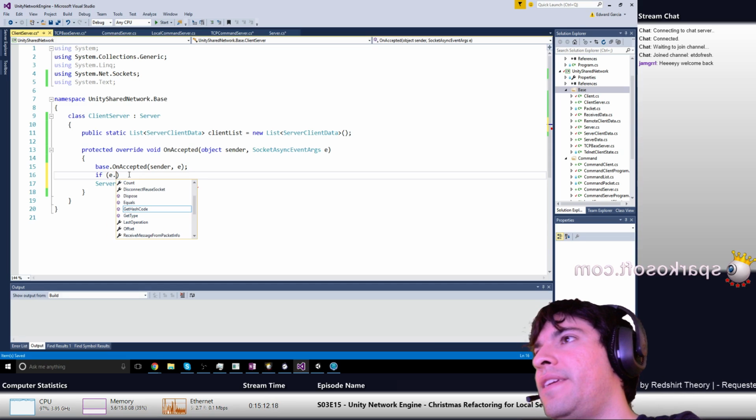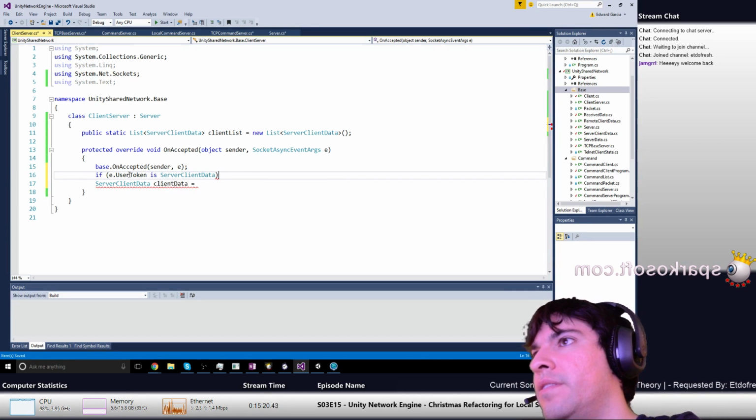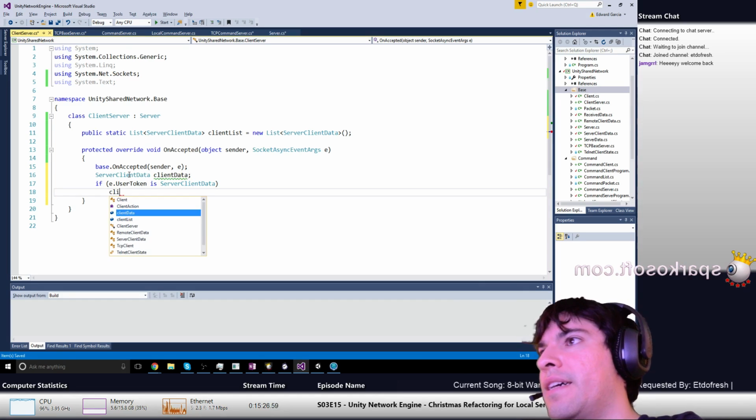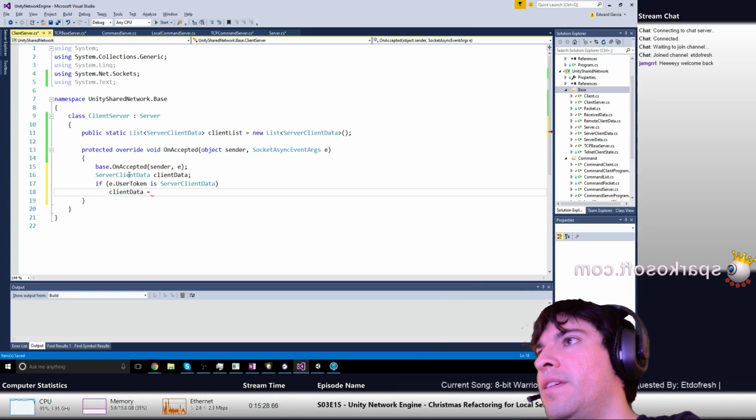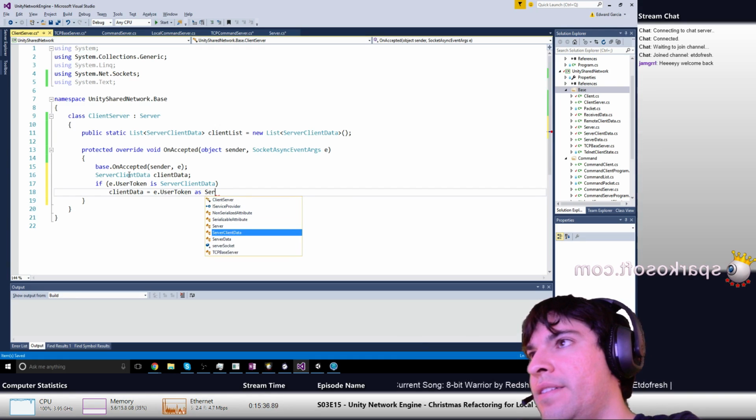So this is what I say: if e.userToken is server client data, then client data equals e.userToken as client data, the big one, server client data.